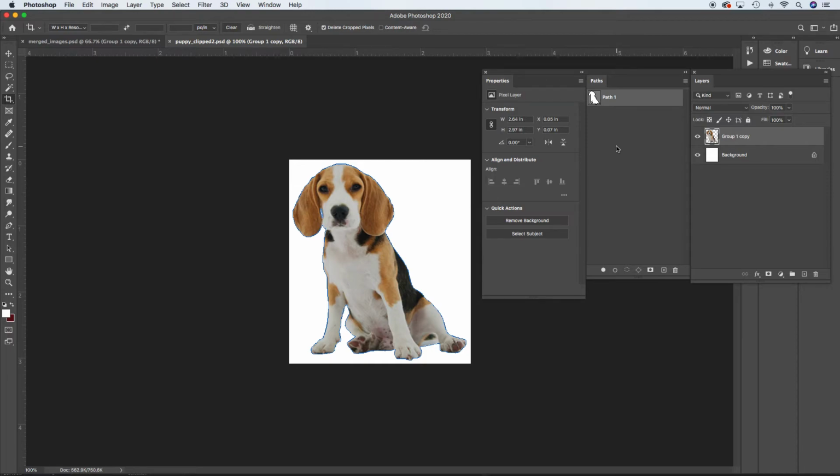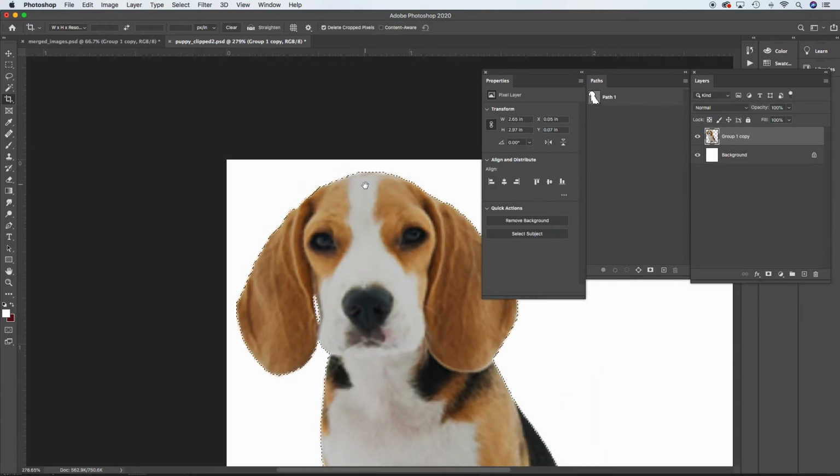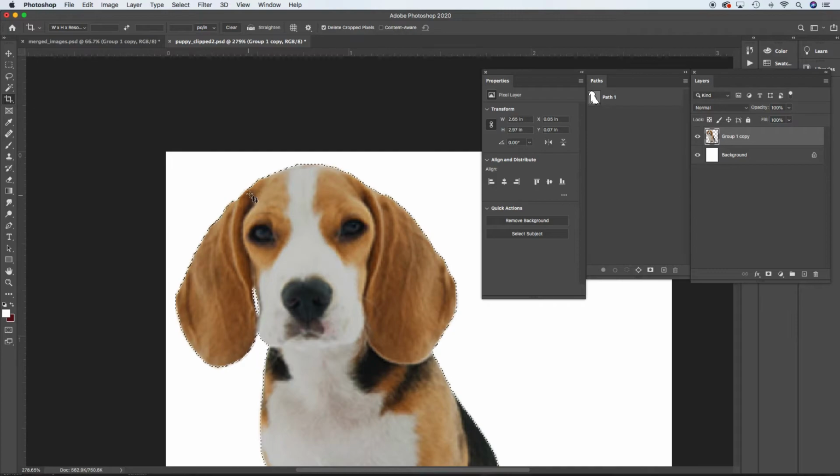So I'm going to go back to my path and do the command click on the thumbnail to activate the selection. So remember, you command click on that thumbnail to activate whatever you have going on there. In this case, the path. I could have done it here as well because the puppy's on his own layer, so I could have command clicked on him there too. And then I'm just going to zoom in so we see what changes. So we can see he's going to have a little bit of that white background that came in, like we saw when we placed him into Illustrator.